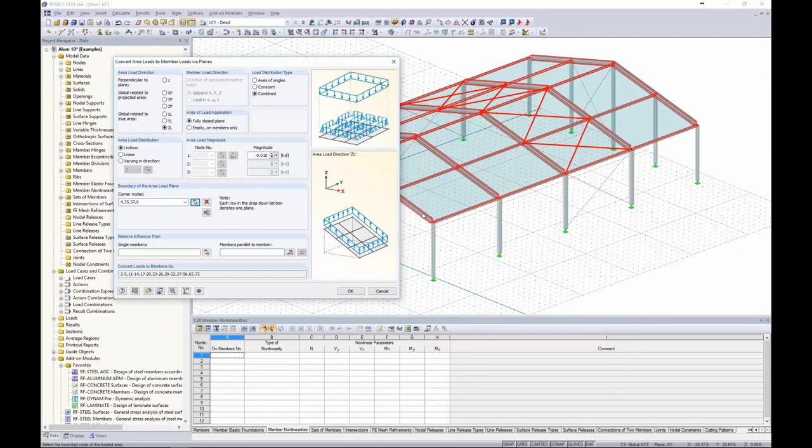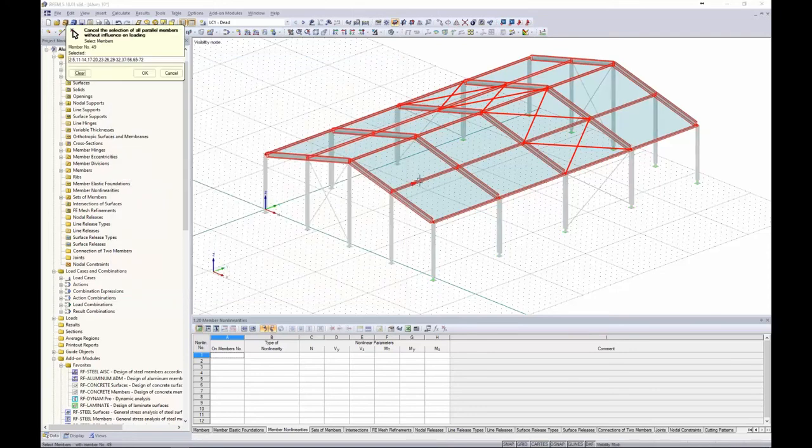So let's say I really only want to apply this load to my rafters and I want to disregard all the other members. Well, we can choose this "members parallel to members" option to remove the influence from. So for this, for example, if I want to exclude my purlins, all I need to do is select a single purlin and all the members parallel to it will be disregarded.